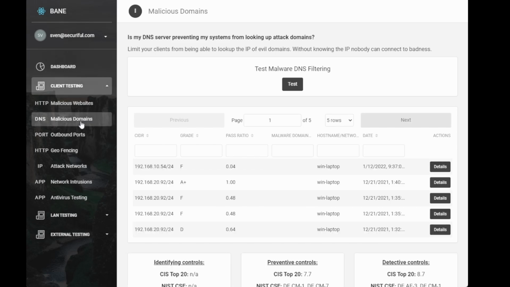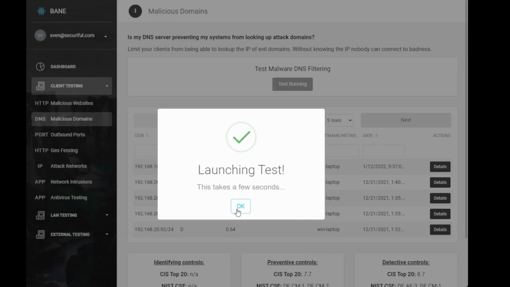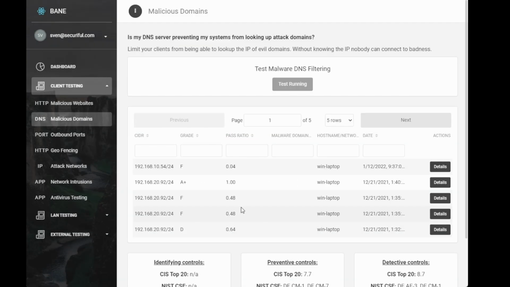So once you have implemented DNS filtering, it's time to test your ability to block domains again. So there you have it. That's how you successfully implement DNS filtering of malicious domains.